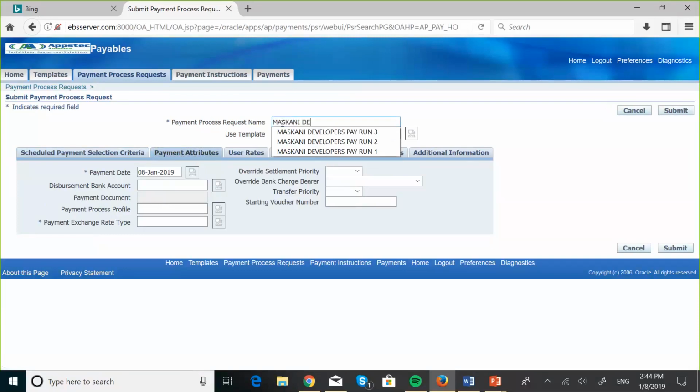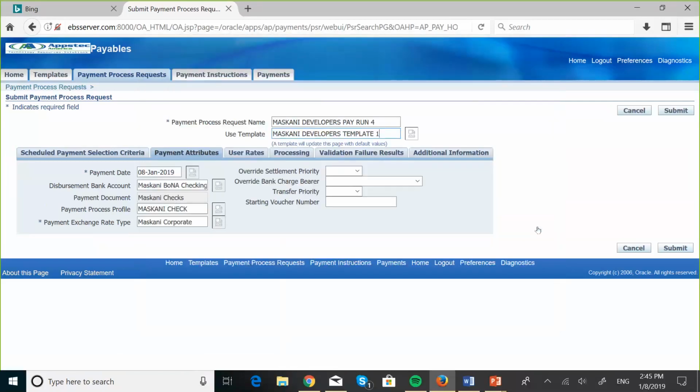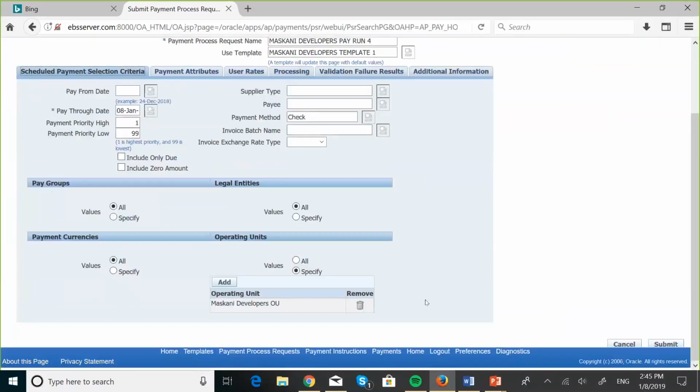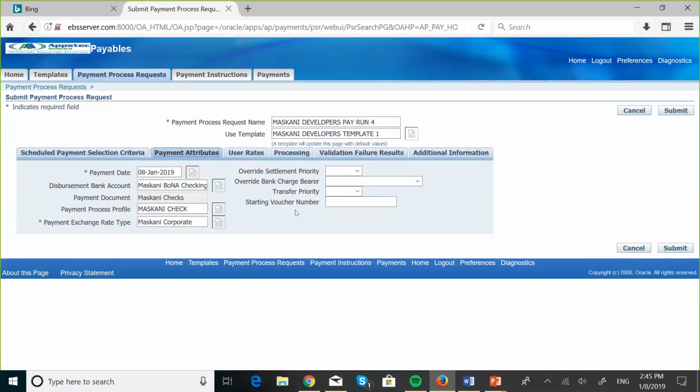Maskani developers pay run 4, then we can just come here and use template, search for our template, select, and this information is immediately pre-filled. We have our developers OU here, we have payment method and payment attributes also, you have seen have been pre-filled, and you can submit this payment process request.